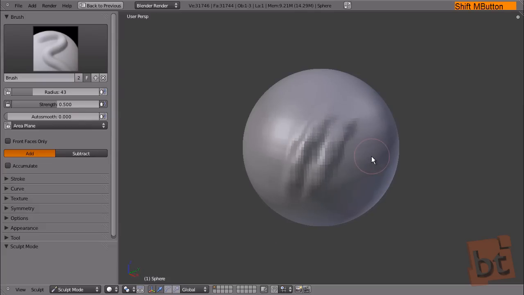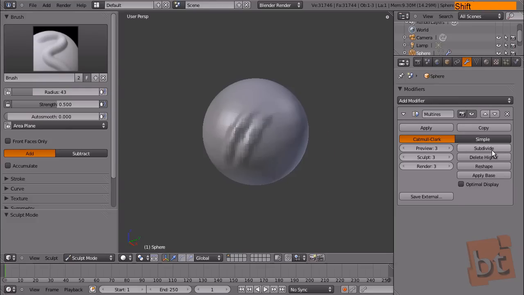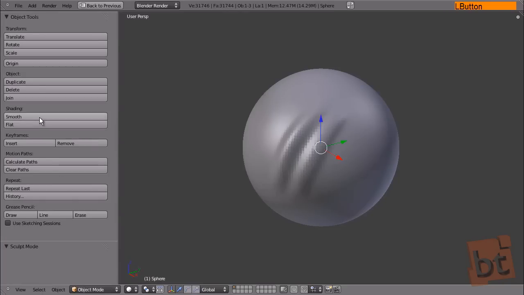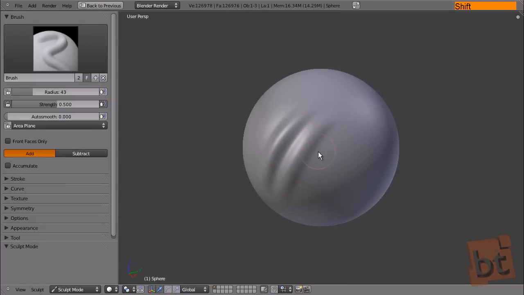Okay, I'm going to give one more subdivision to this. Alright, and also let's go to object mode and smooth it. Alright, sculpt mode, and now let's change the radius, for example, so you can see the effect. Now it's much bigger, and here is smaller. You can also change the radius of the brush by pressing F and dragging, and click when you have the size you want.